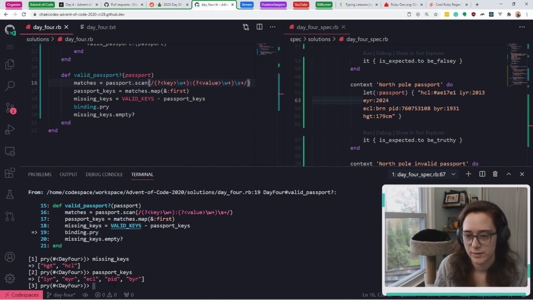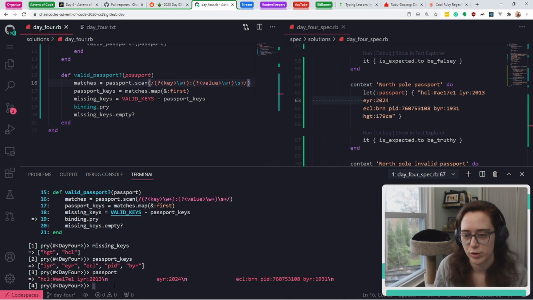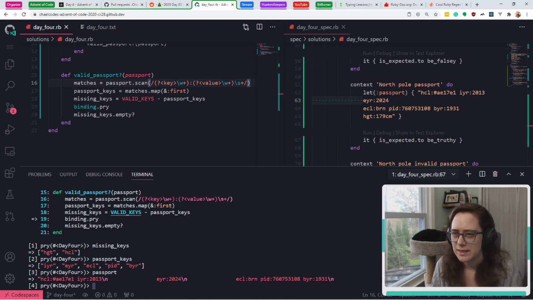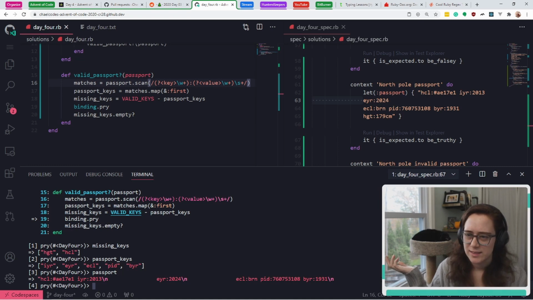Passport keys. Interesting. Passport. So I've got IYR, EYR, ECL. Why is this HCL missing? Is this not counting as white space? IYR, EYR. ECL is present, PID is present, BYR is present, HGT is present. What? Why is the first one missing? And why is the last one missing?